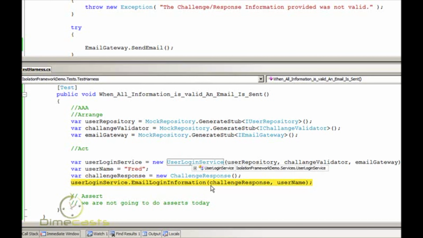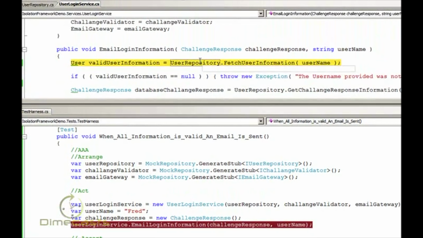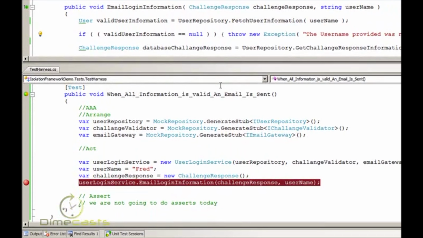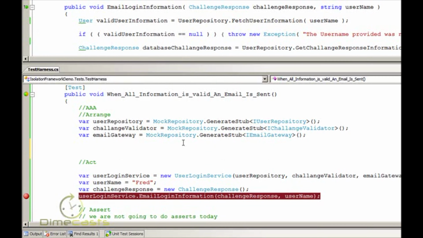And at this point in time, if I step into my logic here and hit F11, you'll notice it will not actually go into the fetch user information class, but it will return a null. In our scenario, null is not what we want because, as you can see, it's going to throw an exception and fail our test. So what we need to do now is set up our various expectations for our test. So let's go ahead and do that now. And that's still in our range segment, by the way.